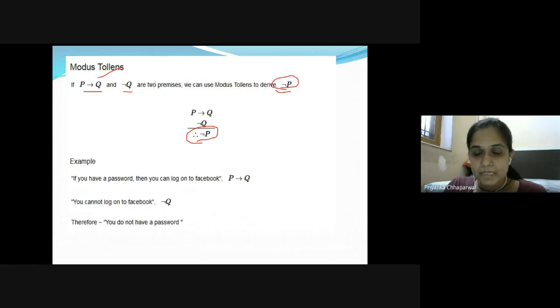So here, if you have a password, then you can log on to Facebook. This is my P implies Q.